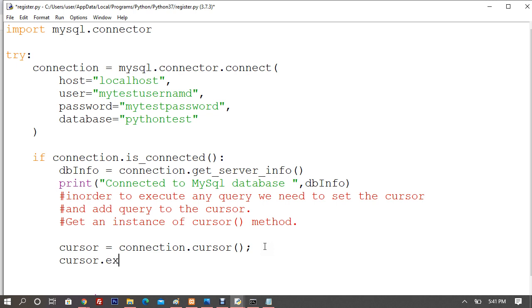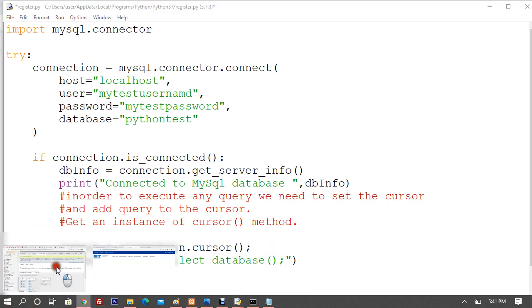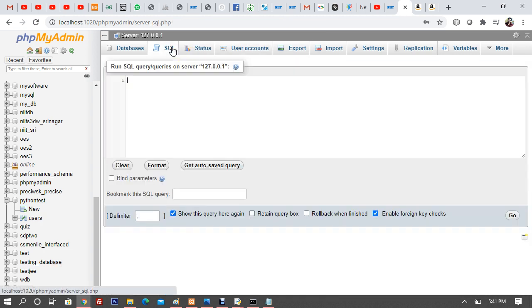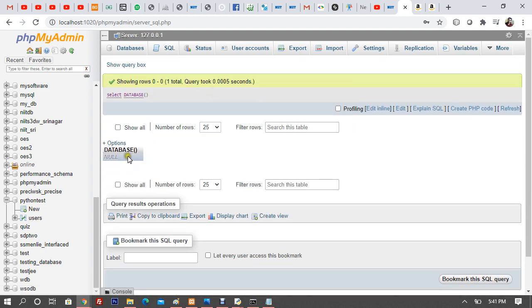And what command do you execute? I want to execute the command SELECT DATABASE. This is an SQL command, right? I'll show you. I'll go to SQL and say select database, right? So I can run this command and you're getting the database. You can clearly see that you're selecting this database right here.